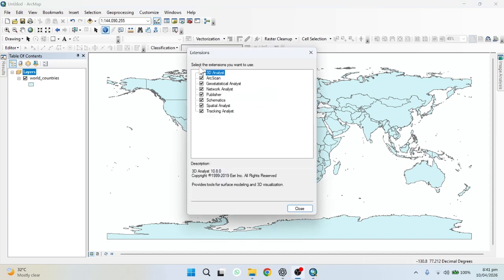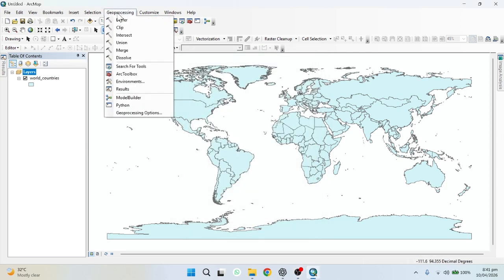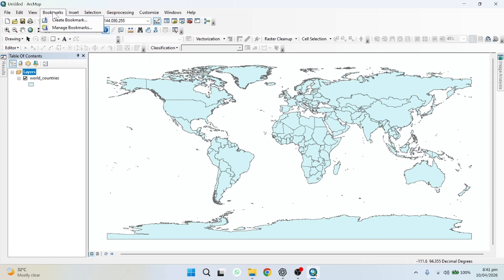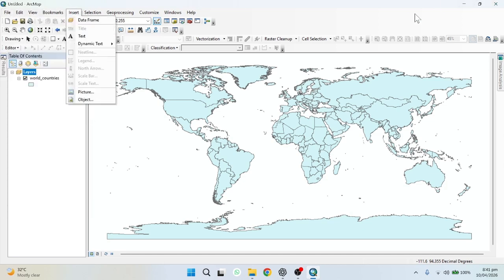Then extensions: you must open the extensions and first check them, because you use them for image processing and other tools. Check this option. And geoprocessing tools and selections, insert data frame and map areas, bookmarks, the view, and other settings you use. So this is it for now.